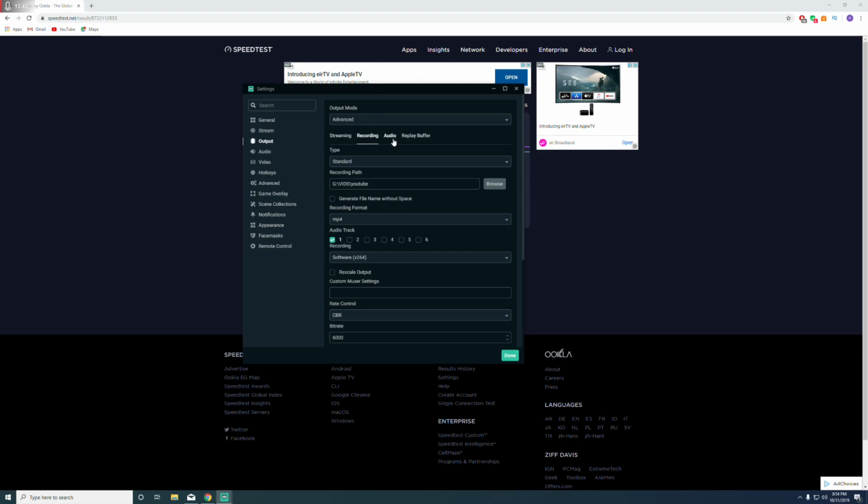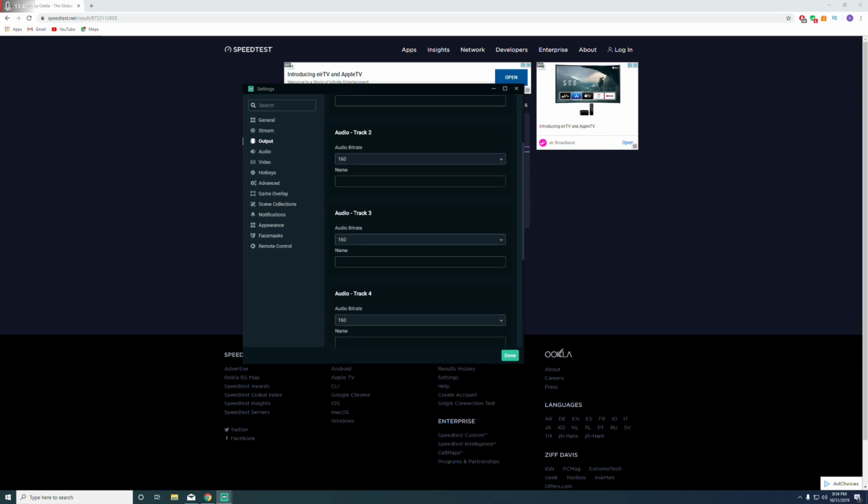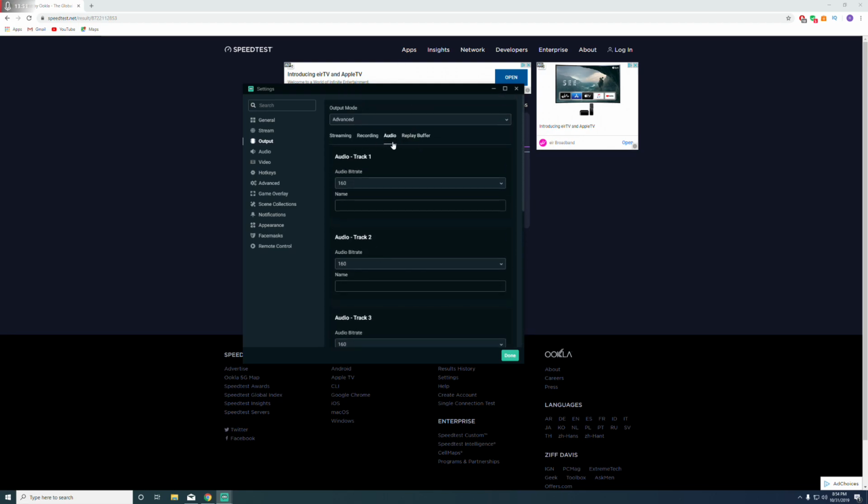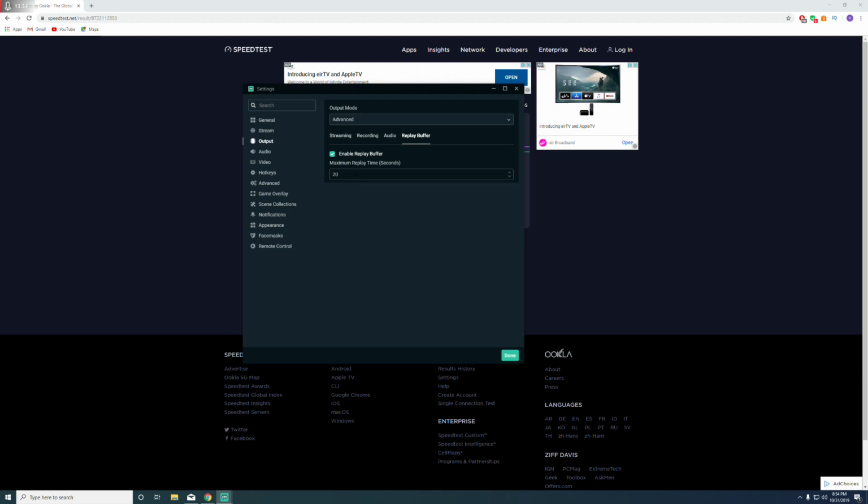But audio, I don't touch any of these settings. They're all set by default. I don't use them, I just never bothered. Replay buffer, I have it at 20. It's been set as default. It's most likely set the same for you.